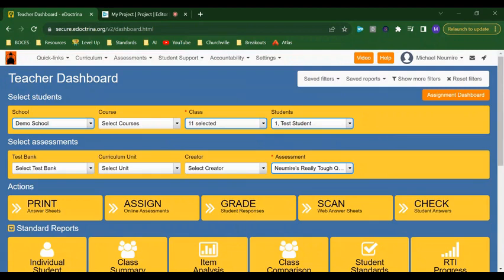eDoctrina does not have an option for test corrections when students take an assessment on the platform, but you can use reports creatively as a workaround for this if you want to have students be able to do test corrections for a better grade. So I have this assessment selected here and a student who's already taken this assessment.